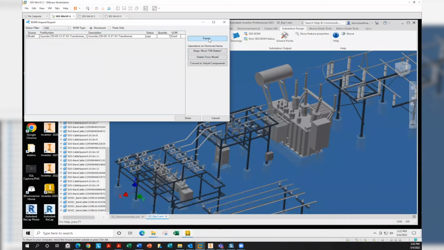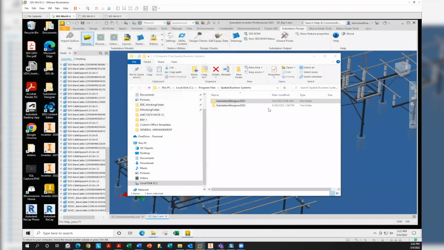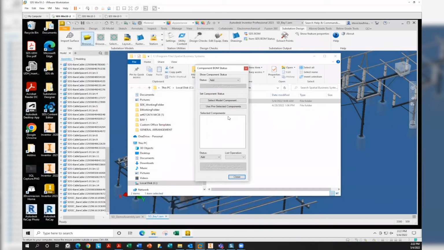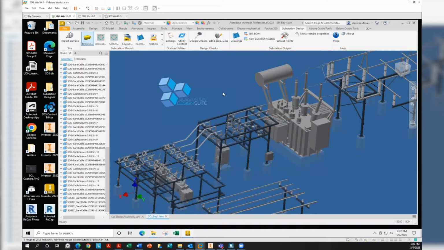But the export tool now exports with the new CSV items in there. What we also did with the item BOM status is, if you pick an assembly by accident, it's not going to error out because you picked an assembly. It's really meant to pick individual parts when you bring in the BOM status. So I come up here and I have a group of parts selected.